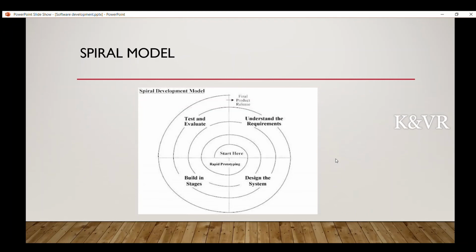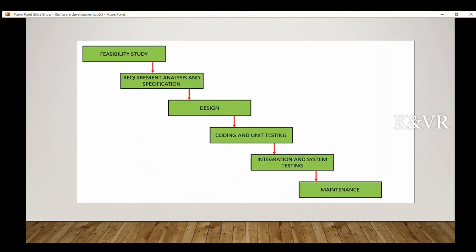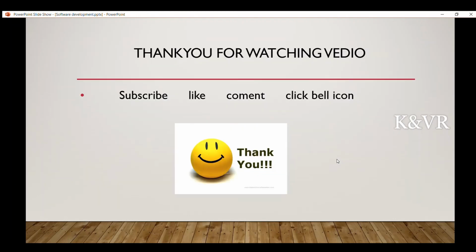Let's see the spiral model. The spiral model is also one of the ways to develop software. It involves understanding the requirements, designing the system, building, and testing and evaluating. This process goes on circularly. These are the steps to develop software: feasibility study, requirement analysis, design, coding, testing, integration testing and maintenance.